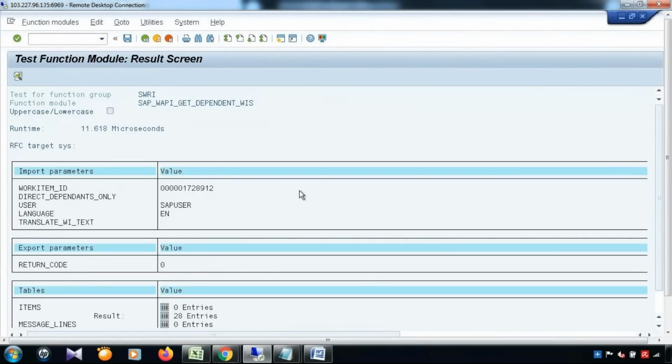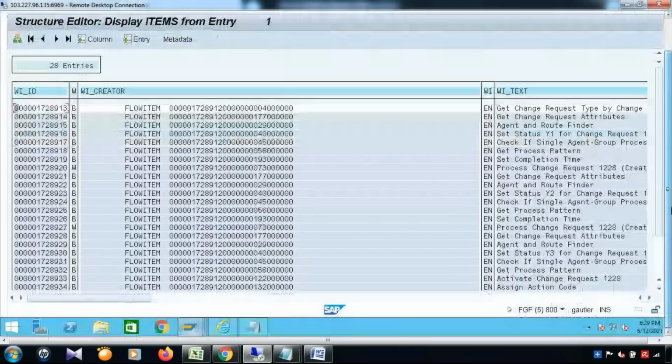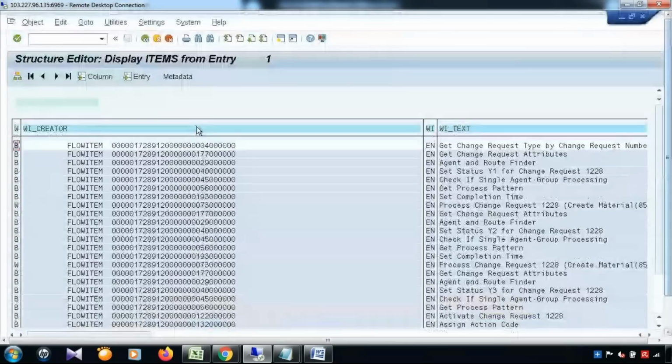Continue, and see, there are other work items, which is this list. Now you have to understand here, with the other work item details, we have the work item category. You can see in the work item category, they are B and W. What are those? B means background job and W means foreground job. Okay, B and W.